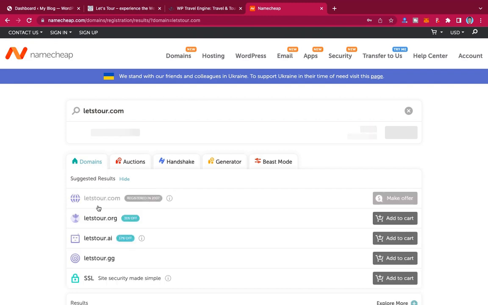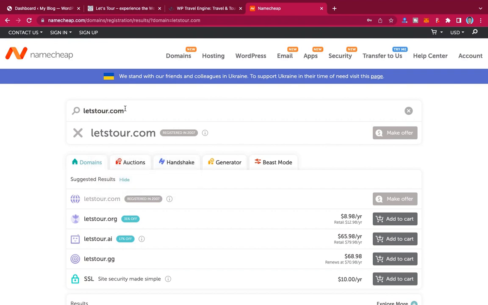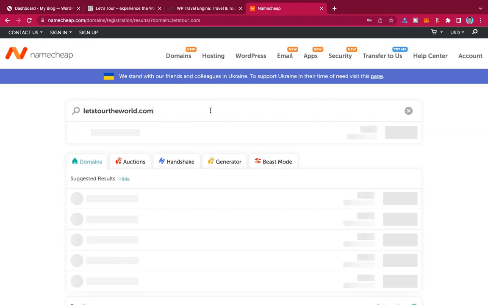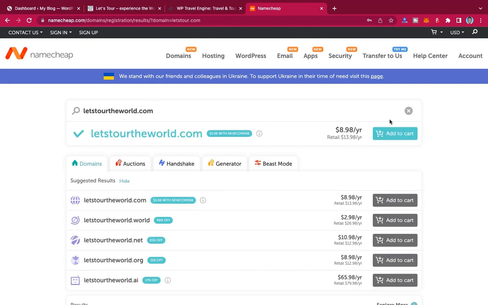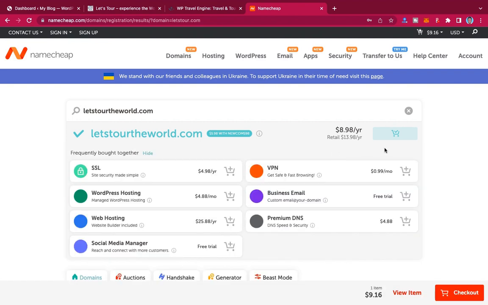Okay, so as you can see, let's store has already been taken. So let's say let's store the world, and then let's see if it has already been taken. Okay guys, so as you can see, it is available. So all we need to do is just click on add to cart over here. It will be added to cart, and then we can also, in the same process, buy our hosting.